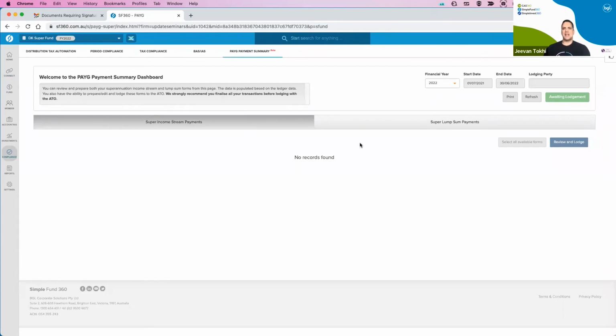Very similar to the tax returns within Simple Fund, you can only lodge an amendment where the original form has been sent using Simple Fund 360. So if it has been sent via the paper version or another method, we unfortunately don't support the ability to lodge an amendment in that particular case.